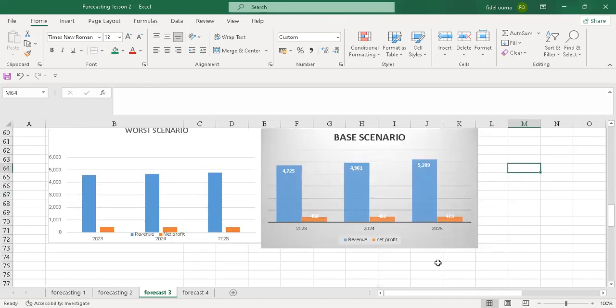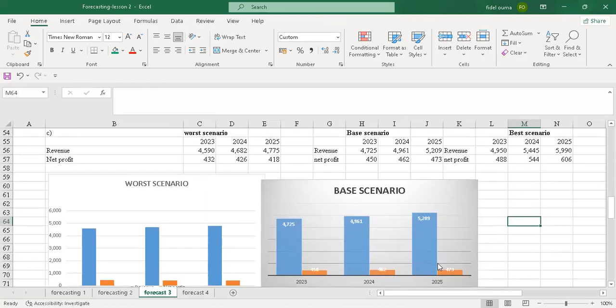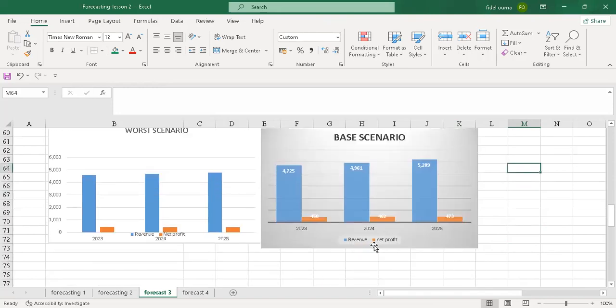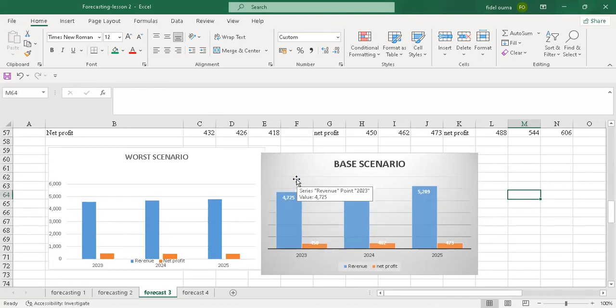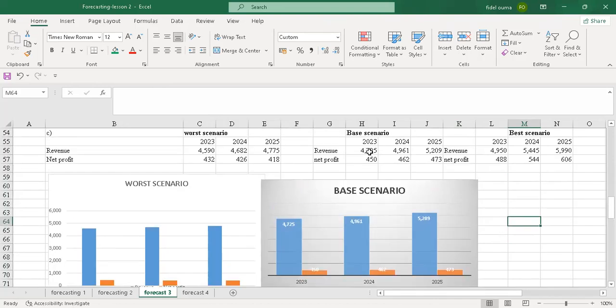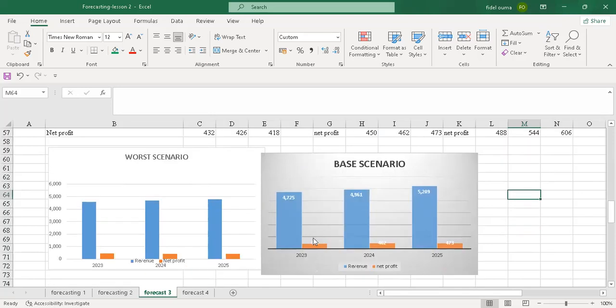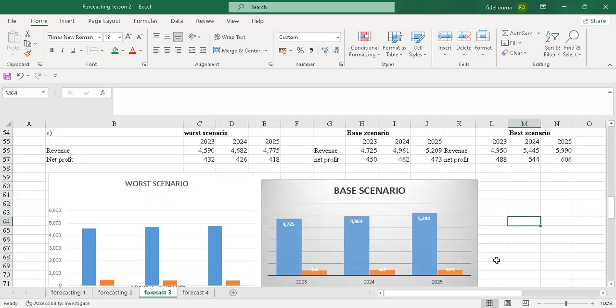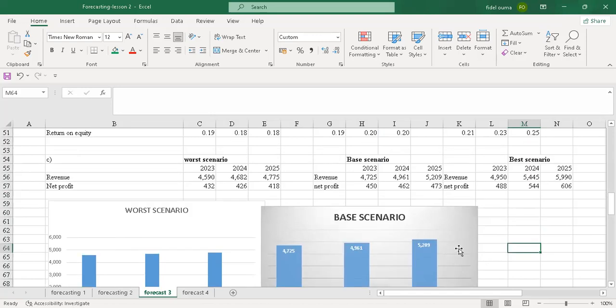Yeah, and you can see how the dashboard looks smart and presentable. So you see the revenue, you see the net profit. Then you can even see the values. They are telling us that revenue is 47.25 in 2023. Is it true? Yeah. And net profit is 450. Yeah, it's shown. So it's a good presentation there. So we'll go to the last one.